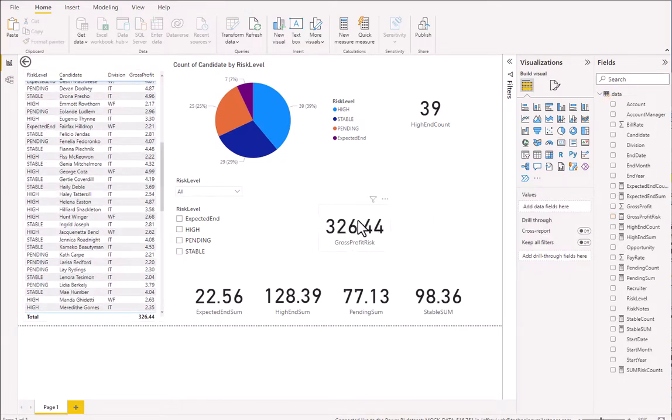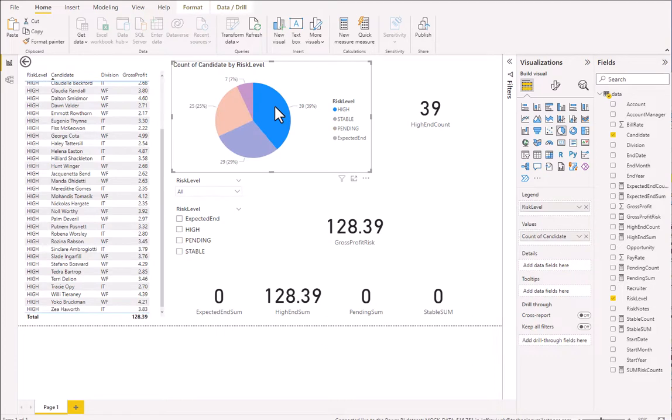Now, what's nice about this is when you drill down on this, notice here it's starting to change. It changes its sum because now it's inside this filtered environment. We're only seeing high, right? And you can see total 128.39. And then we're going to look at these in a minute, but notice these are all set at 0 because the only one we're looking at right now is high.